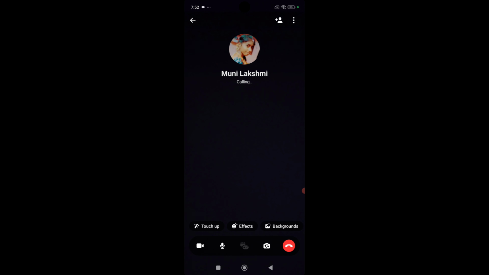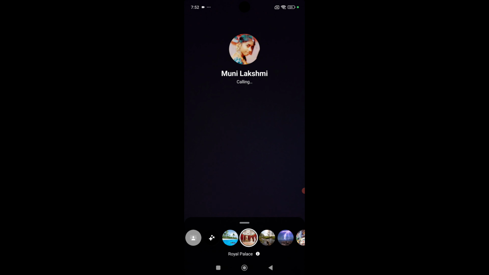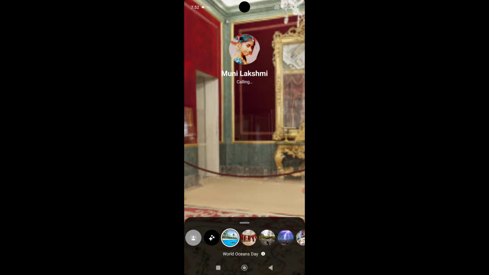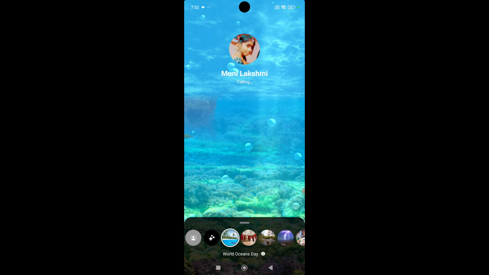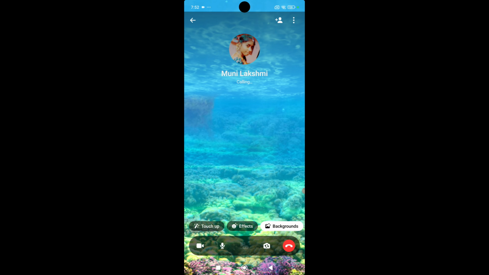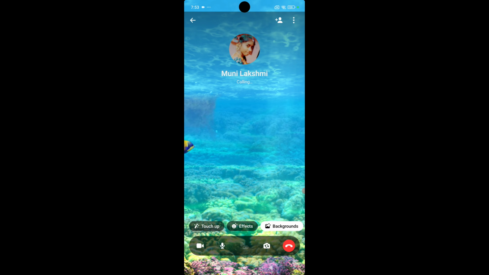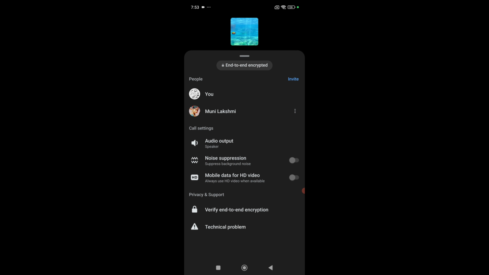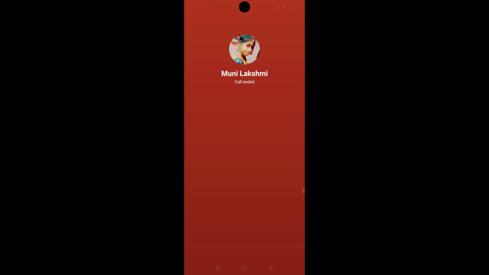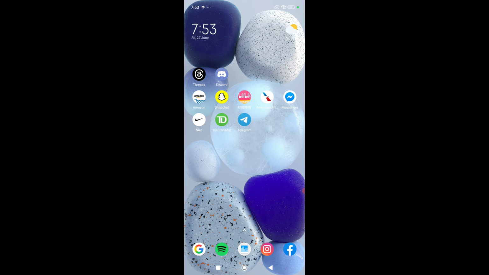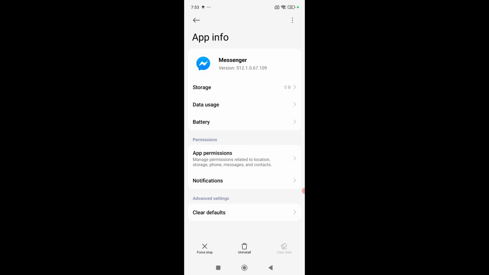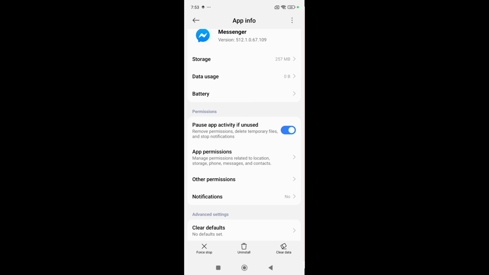Close Messenger completely. This means swiping it away from your recent apps. Then, reopen it and head back into a video call to see if the issue is resolved. It's a good idea to check the app permissions on your device as well. In the settings of your phone, find Messenger and make sure it has permission to use your camera, microphone, and other necessary elements. Lack of these permissions might be what's hindering the feature from working properly.